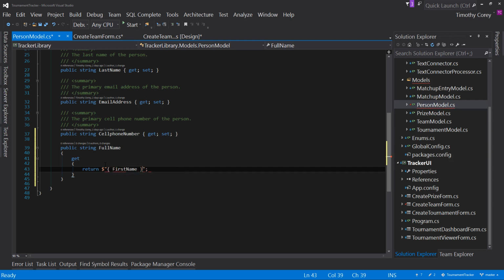We'll do first name, then a space, then more curly braces, last name. Now we could return last name, comma, first name if you wanted to. If so, I'd probably call this full name reversed or full name last first, some way of indicating that it's the full name, but it's got the last name first. But I think we're fine with doing the full name as it is.